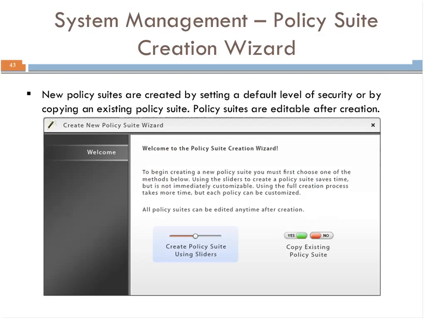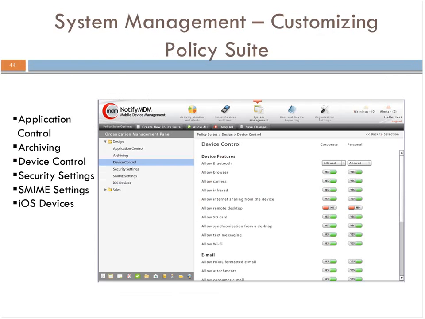You can just use a default policy, or you can copy policies. We give you quite a bit of capability in managing policies, setting them up. You can set policy suites up. You can assign a policy suite for the sales team, a policy suite for executives. You can get pretty granular on how you want to set your policy suites up.